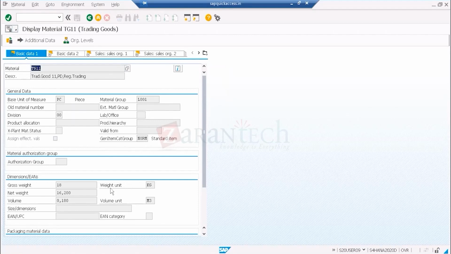The gross weight, and this is the net weight and everything. This is going to be called as a volume. Okay. This is the gross weight, and this is going to be called as a net weight. Now, what type of material, Mahesh, is it?